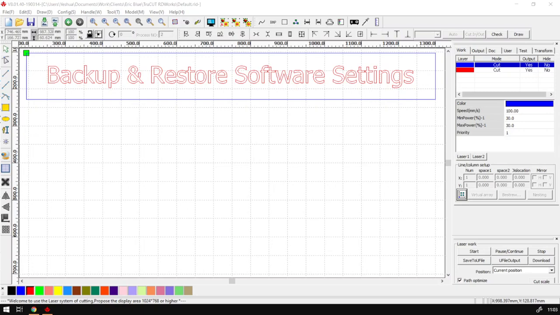Hi there guys, in today's video in TruCUT RDWorks, we're going to be looking at how to back up and restore your software settings. But before that, let's have a quick intro first.